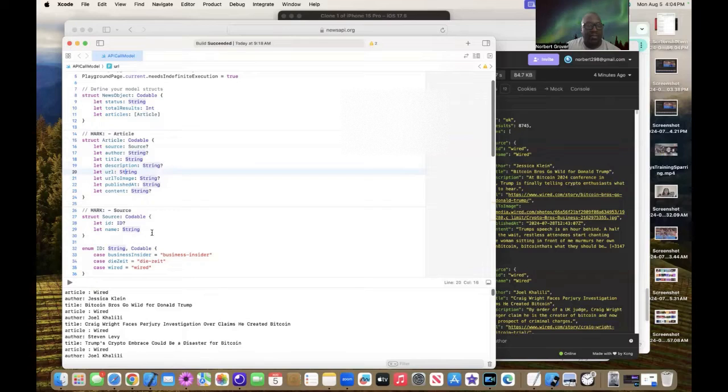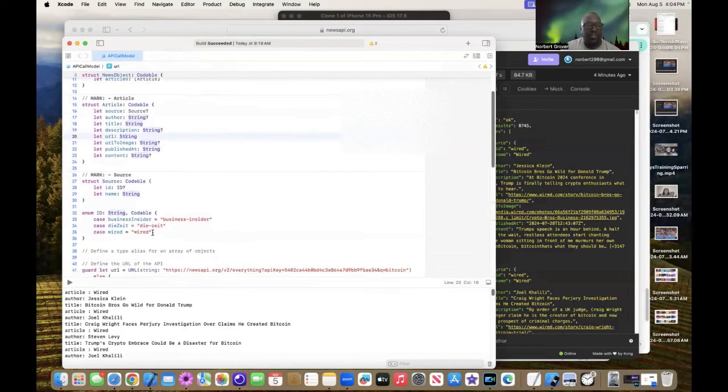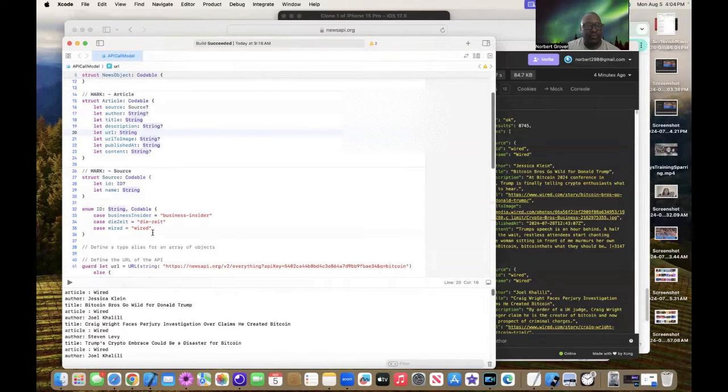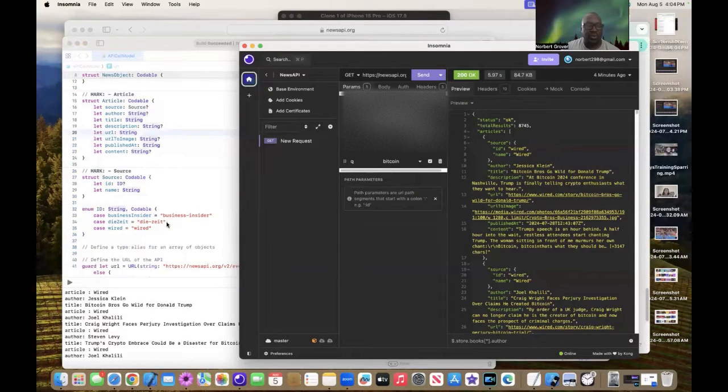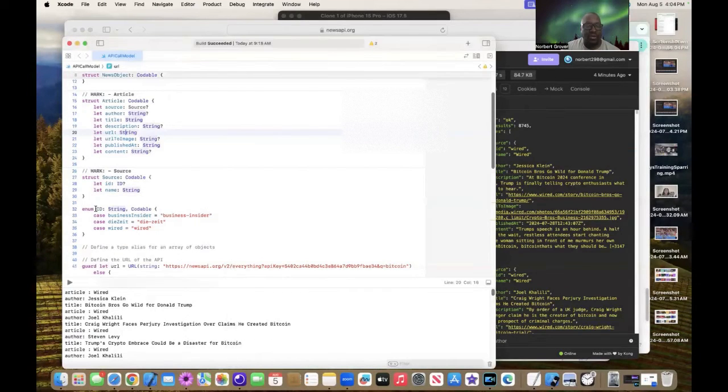Okay, and then I have another enumeration, right? And this enumeration deals with ID, right? So I don't have an object for ID. In this case, I created an enumeration. Within this enumeration, I have different types.